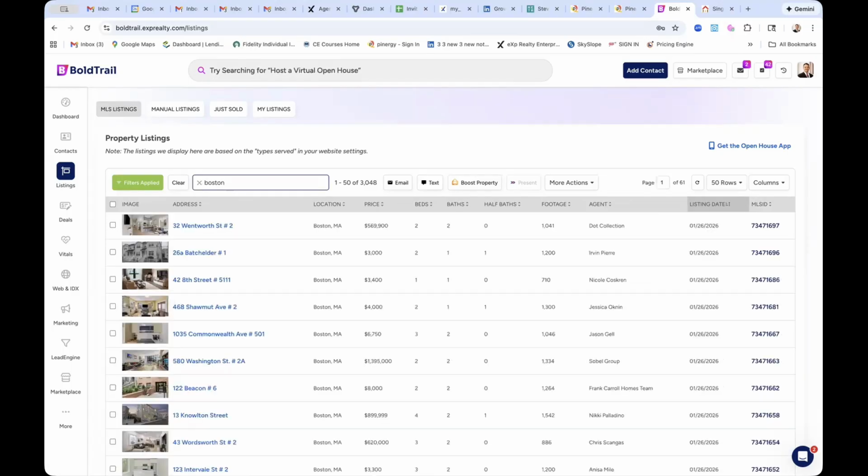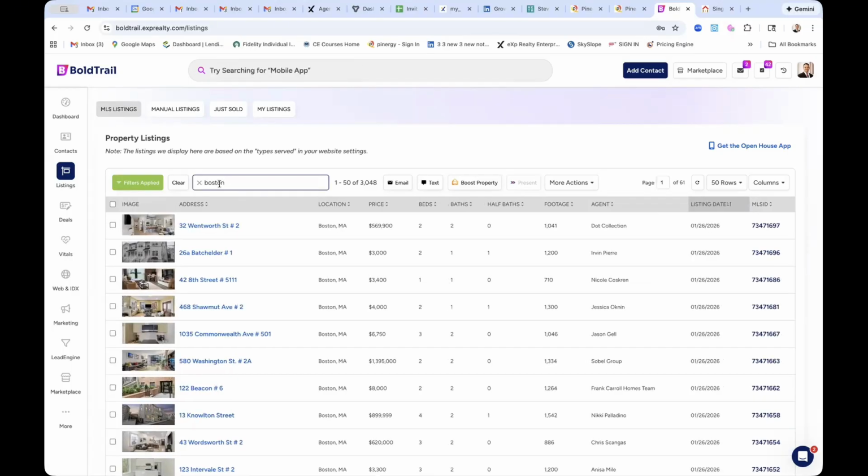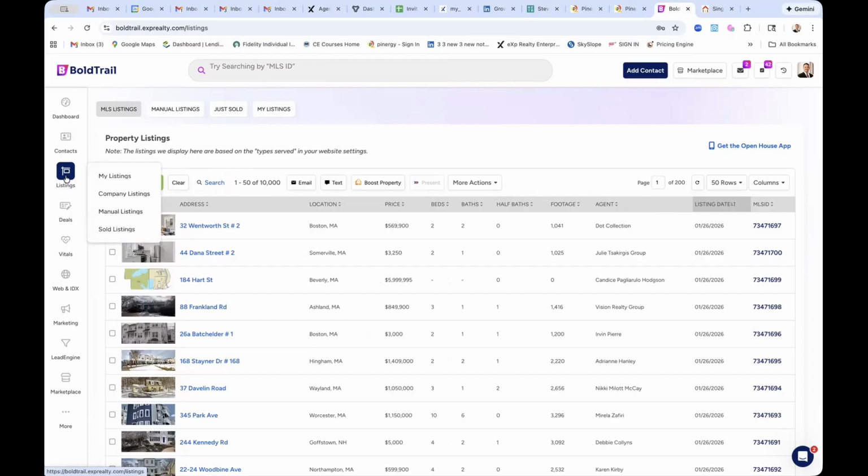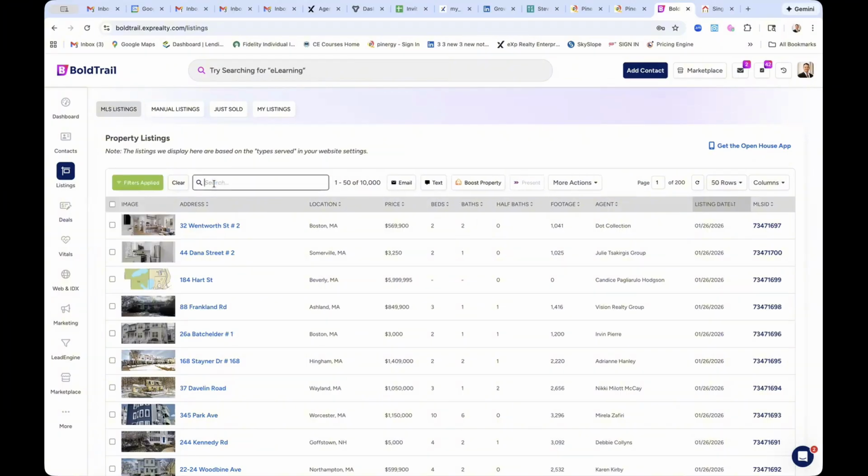So to get to that, you go to listings, and when you hit your listings page, you have to click on the search button, and then it will open up the bar that Dick is showing right now. Let me go back again. So you go to listings. It'll look like this. Click search. Type in the city or town.